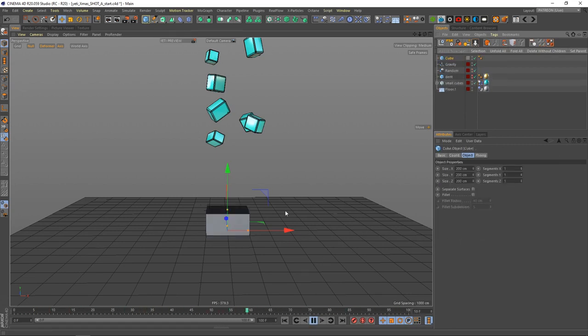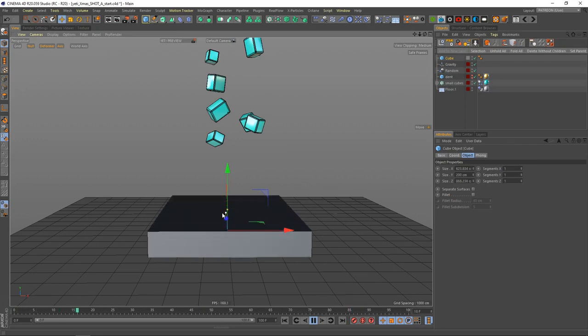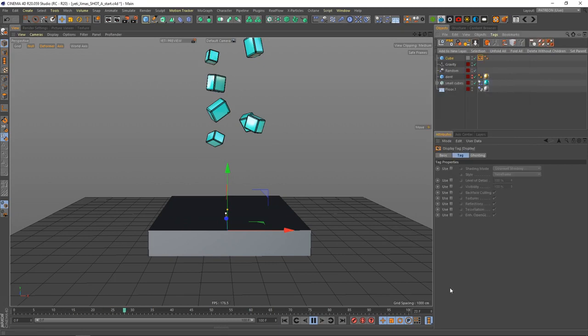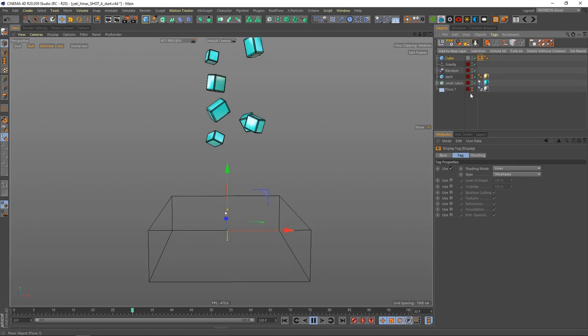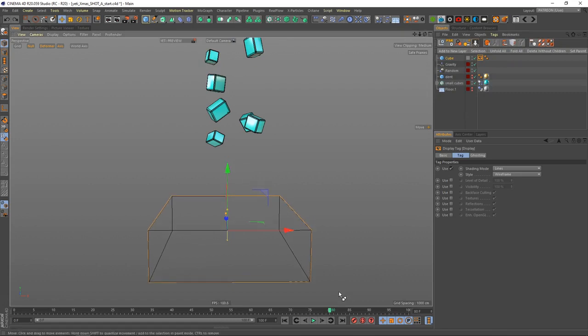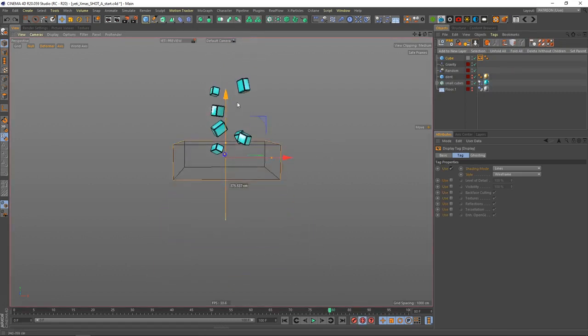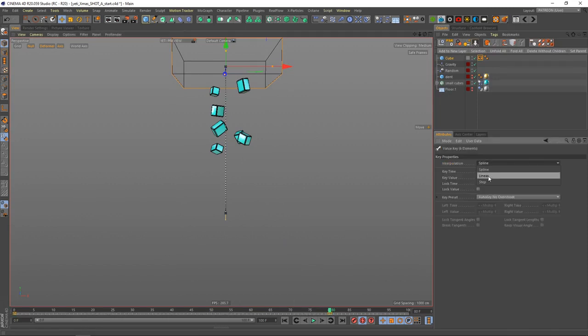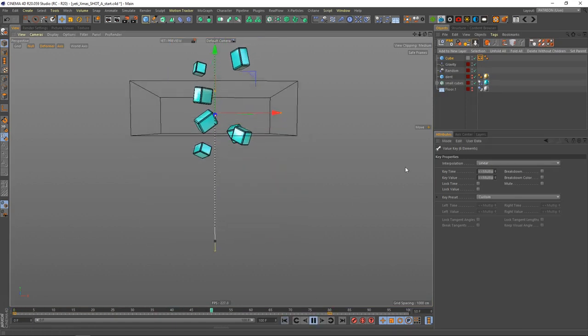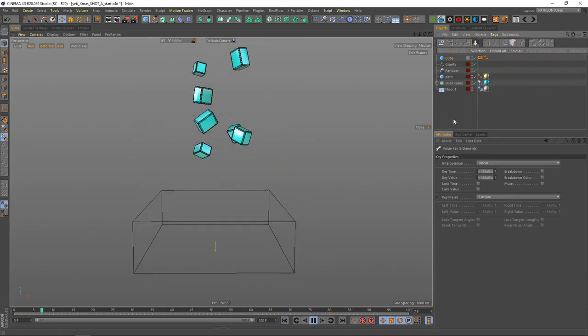So all I need to do is create a large cube. Let's give it a display tag. Let's make it lines. And let me hide the floor as well. I'm gonna animate the cube at around, I don't know, frame 80. Let me take this up here. Let me select my keyframes and instead of spline, go linear. And now I have this cube going up in the air.